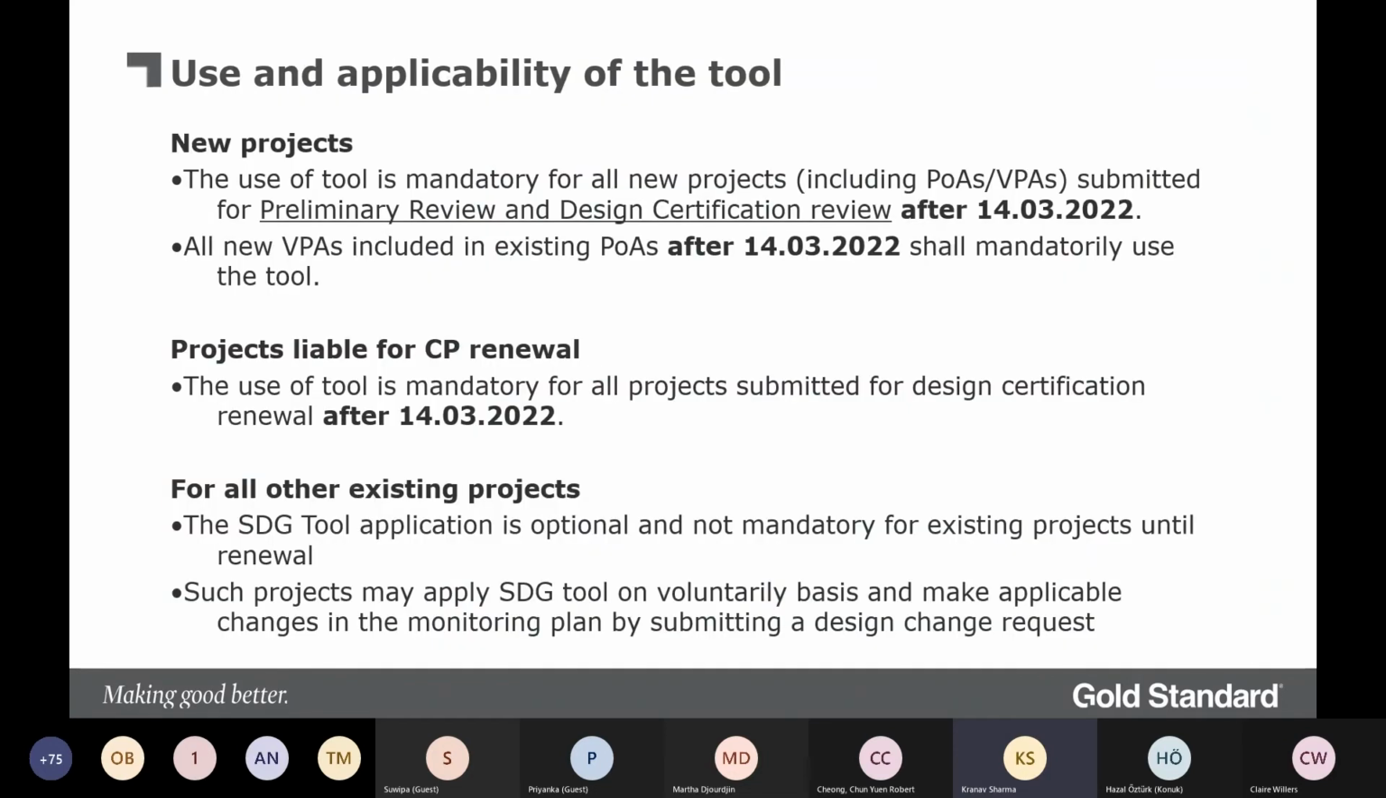So moving on and talking about the use and applicability of the tool, and this we do realize is quite important, and we wanted to highlight this particularly, and hopefully demonstrate our point and put a point across here. And if you have any more doubts and clarifications, you can obviously reach out to us.